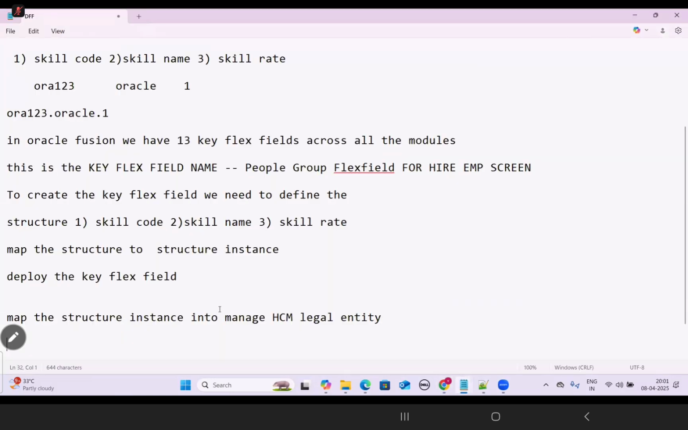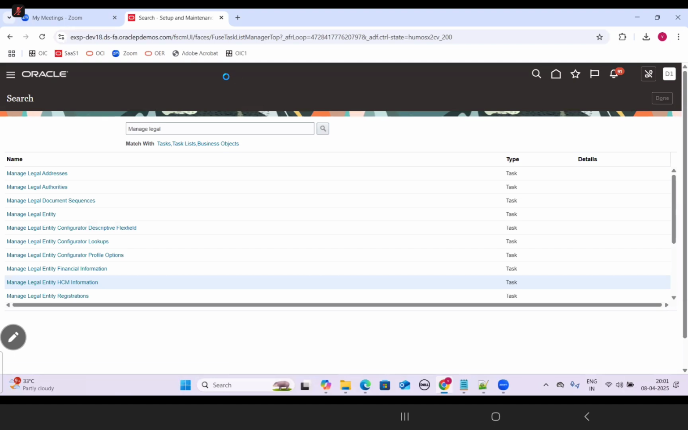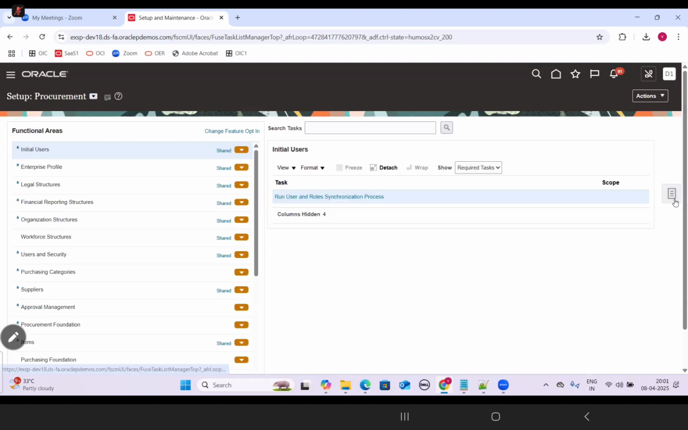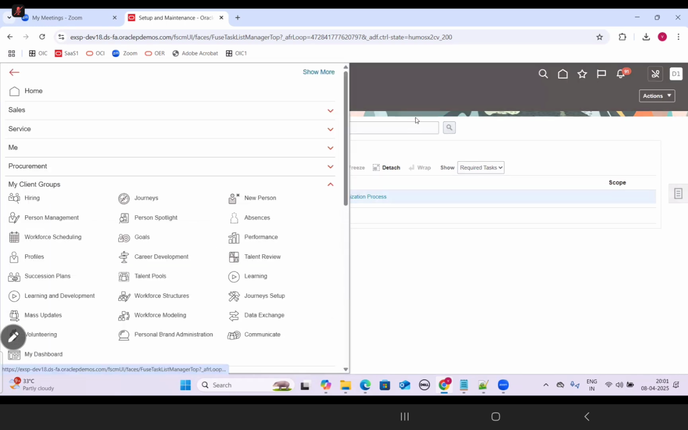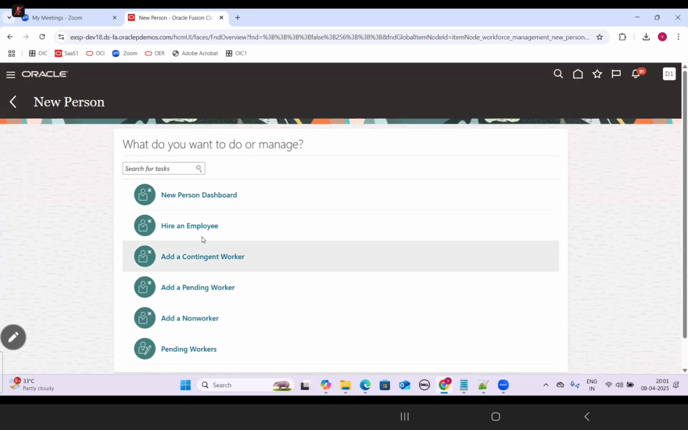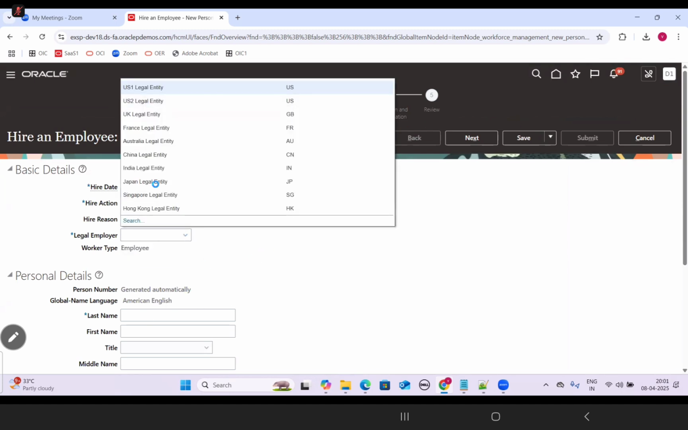Map the structure into manage HCM legal entity level. Okay. Now hire an employee. New person. Right to fill vacant position. Legal employer.